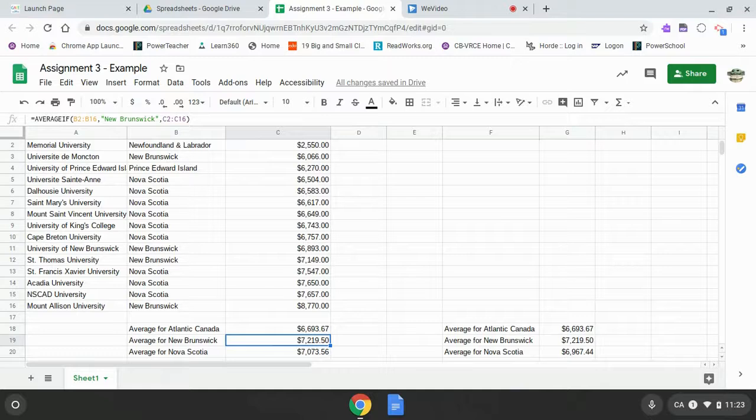So now I want you to do the same thing for Nova Scotia. Fix that equation so that you have the average if equation, except this time it's to calculate the average for Nova Scotia. And once you get that done and you get your answer to correspond with the answers that we have pasted on the right, then you are done for today.